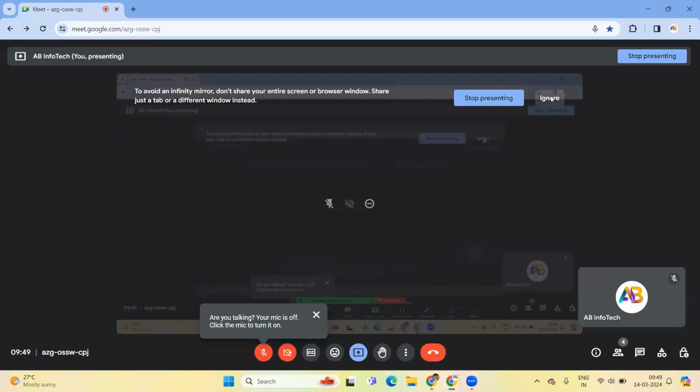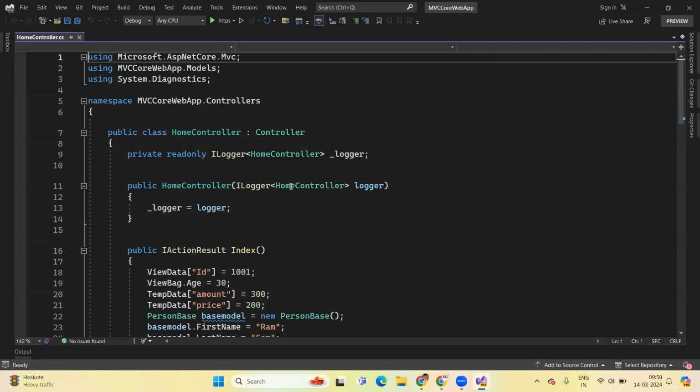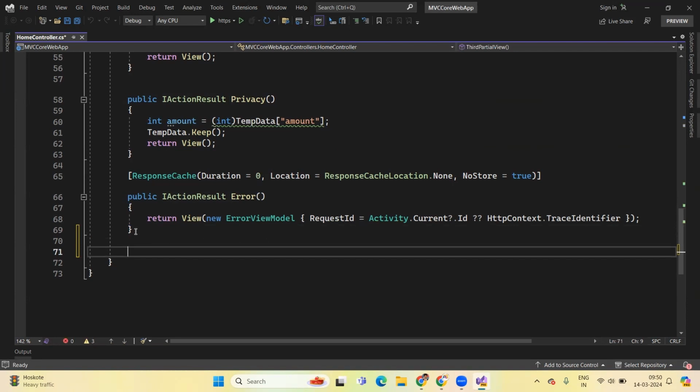Today we'll discuss how to create a dropdown using an MVC application. So for that, first let me do it simply. I'll write a simple code, just hard code it, and later we'll try to bind from the database. First, I want one controller.